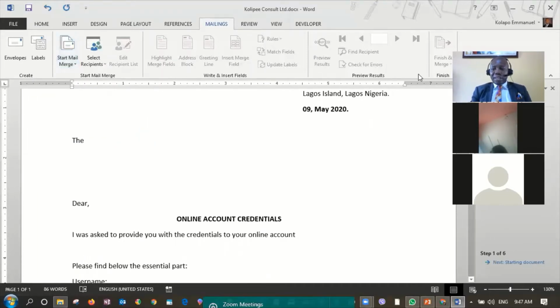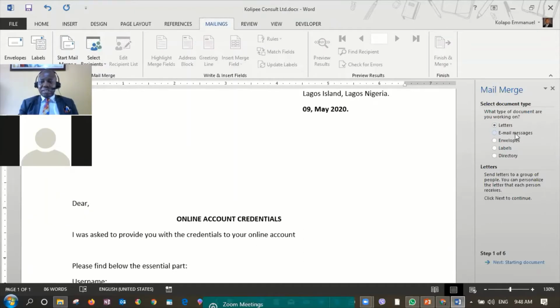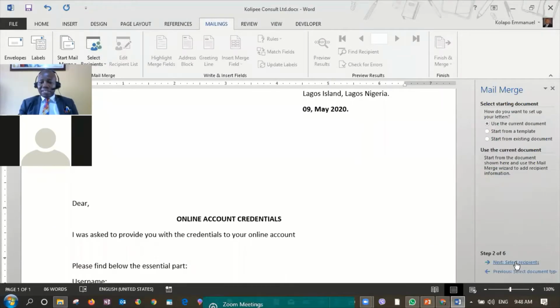Once you click on it like that, it shows you this. And because we are working on letters, we pick that. If you are working on email, you click on this. If you are working on envelope, label, directory, you click on the appropriate one here. Then you start it off like that.